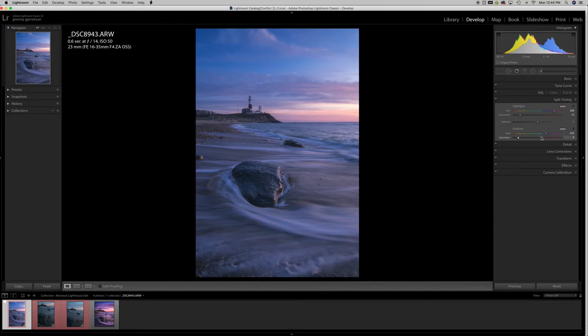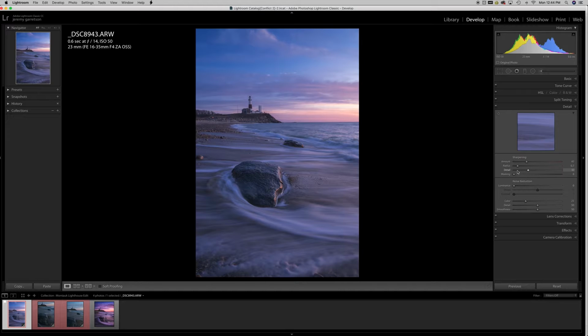Let's see, right about more. Alright, I like that. Alright, detail. I don't know if Lightroom's changed their algorithm. I know a while ago that doing sharpening last is a good workflow, because when you sharpen the image, it slows down Lightroom or any of the editing. So I do save that for last usually.